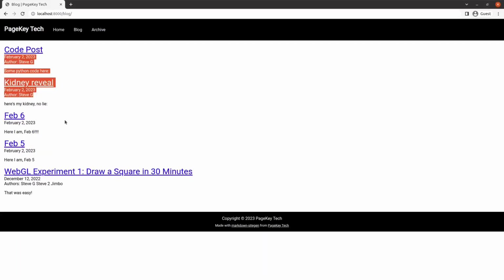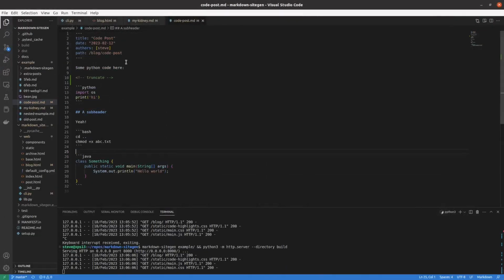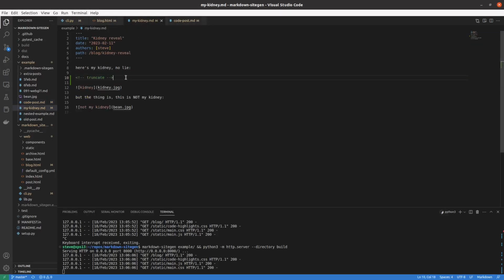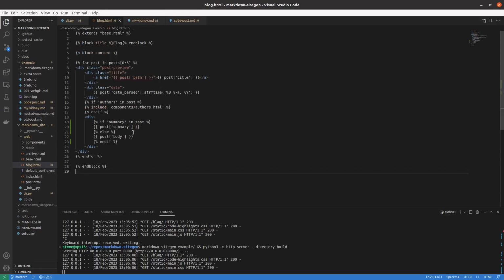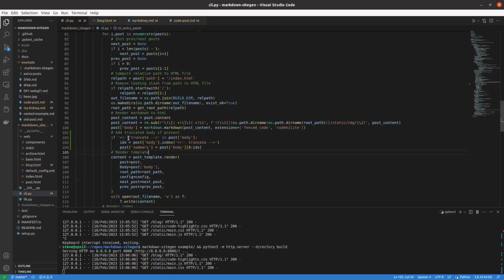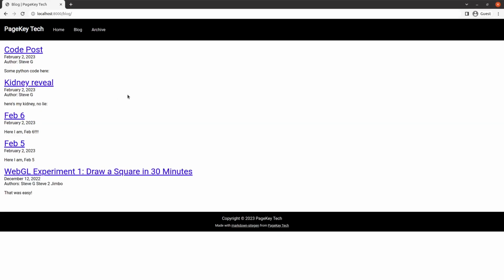That's a lot better. No images and code snippets stinking up this view. How did we do it? In those example posts with all the extra stuff, I just added truncate here, and I added truncate here. And then in blog.html, if post has a summary, we use that. Otherwise, we just use the body like we were before. Now, how do we get that summary? We check if truncate is in the rendered post body, and if it is, we find the index of it, and we set the summary to everything from 0 up to that index where you first see truncate. So that's that. So we're making some progress on our nice little plain text blog here.